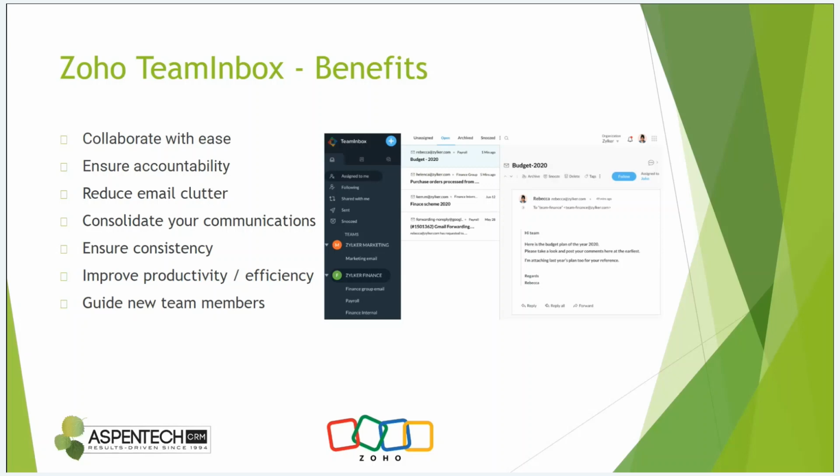One of the cool things I really like to think about too is adding new team members, guiding them through onboarding. When you have a tool like this where you can shadow the email communication and collaborate with them much more easily.